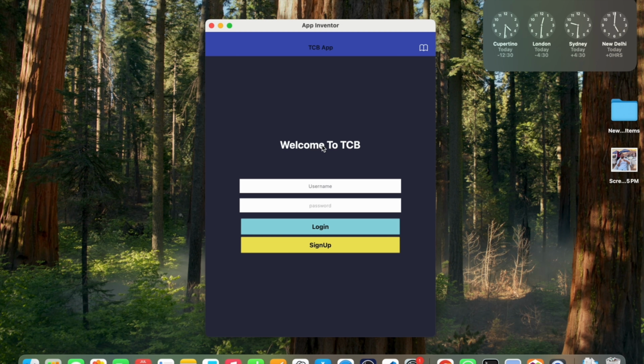Tomorrow I'll teach you how we can create this app. If you have any suggestions on this app, like adding some other features, you can just comment on the video. I'm going to add all these features tomorrow, and we will learn how we can create this overall login and sign up app using MIT App Inventor.